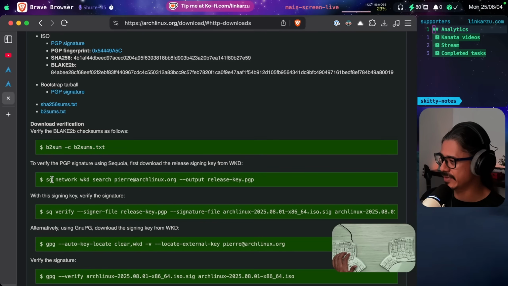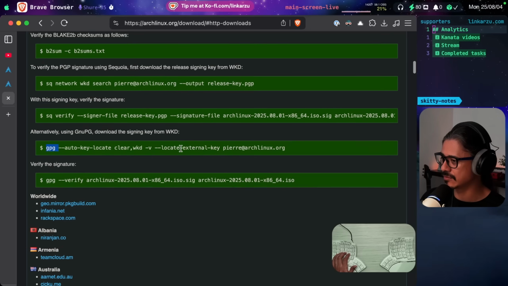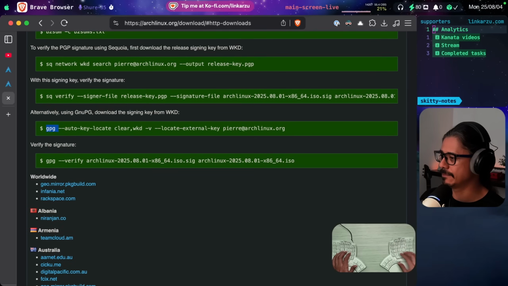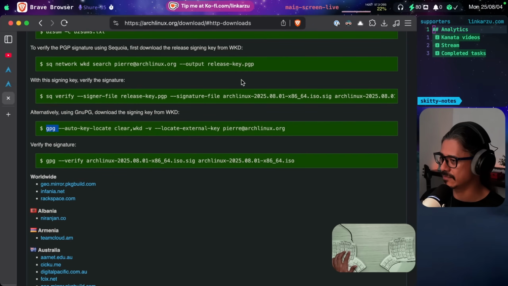This SQ command will not work. I tried it, but I did it with GPG. I still have it installed, and I installed it through Brew. Okay, so I'm going to download the signing key. I think I have it here already. Which one is it? We're gonna see right now. Download the signing key. I'm just gonna run this again.